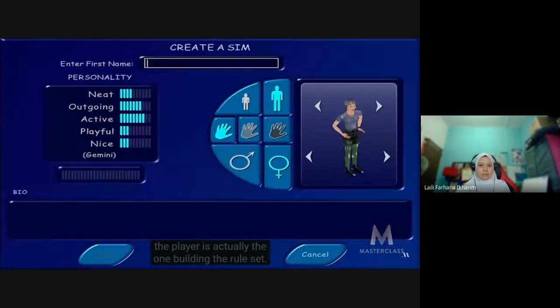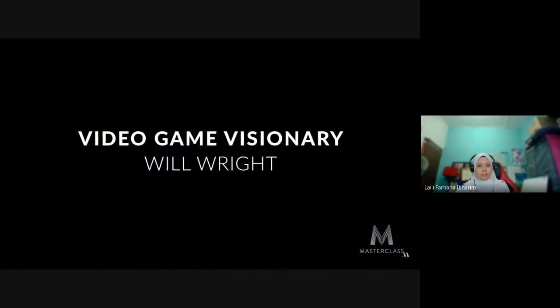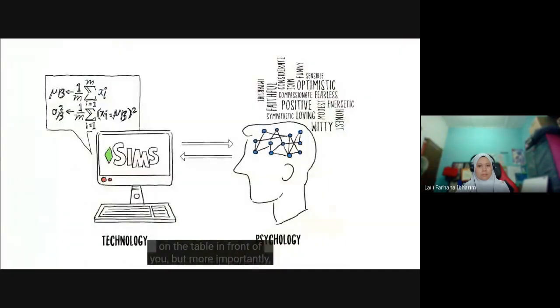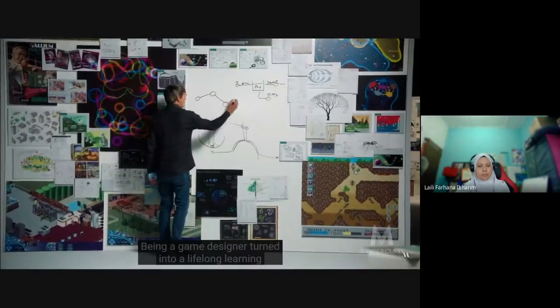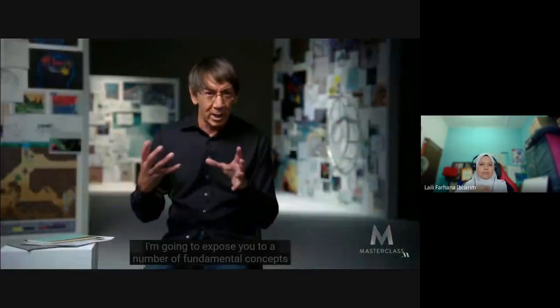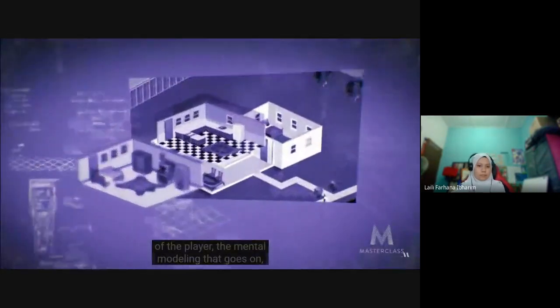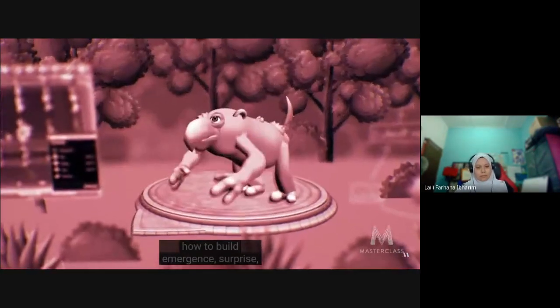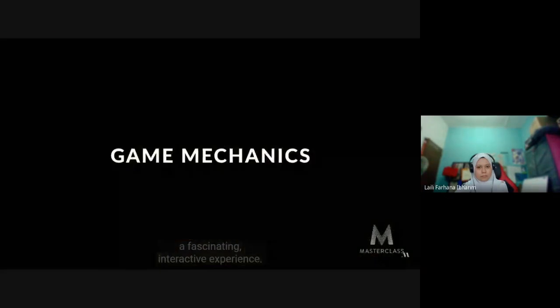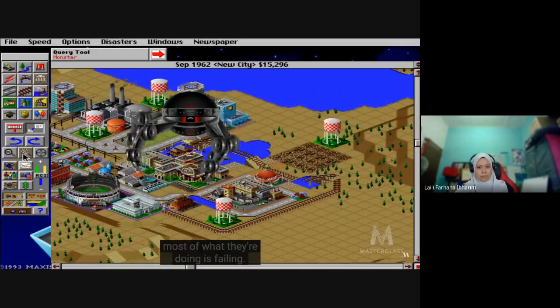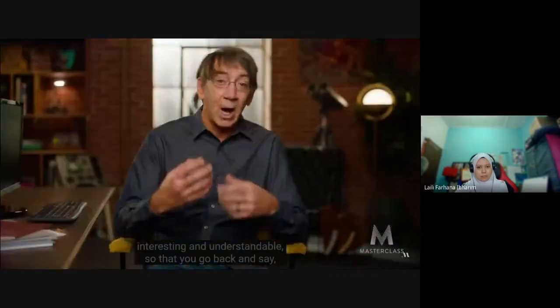When you play something like The Sims, the player is actually the one building the rule set. I'm giving the player a toy, and the player is turning it into a game. It's almost magical. As a designer, you're actually dealing with two computers. First, the electronic one sitting on the table in front of you, but more importantly, the player's imagination, the player's brain. Being a game designer turned into a lifelong learning process where I can go off in any subject I want to, and it's tax deductible. I'm going to expose you to a number of fundamental concepts about game design. I want to dive deep into the psychology of the player, the mental modeling that goes on, how to build emergence, surprise, and to try to predict what's going to motivate players and pull them in. You can take almost anything and make it a fascinating interactive experience. You watch somebody play a game, most of what they're doing is failing. You need to design the game such that failure is interesting and understandable so that you go back and say, aha.